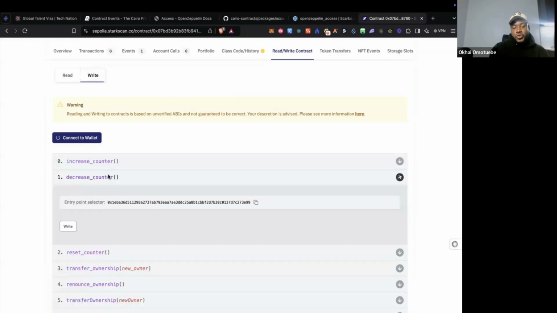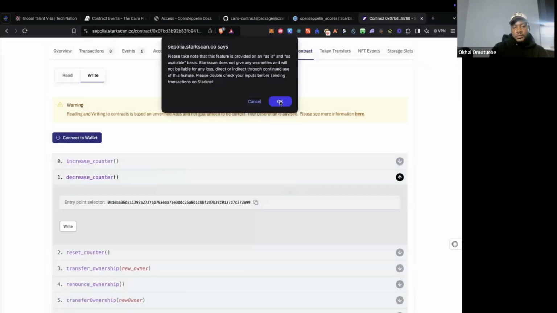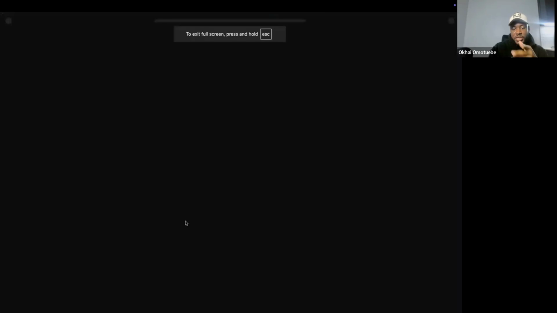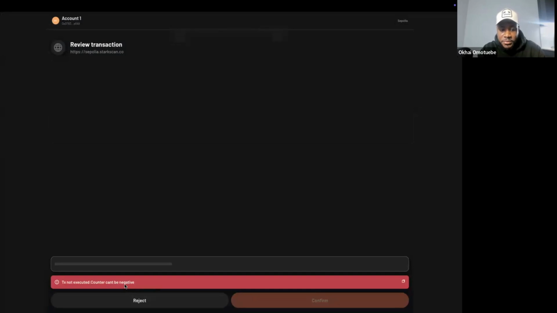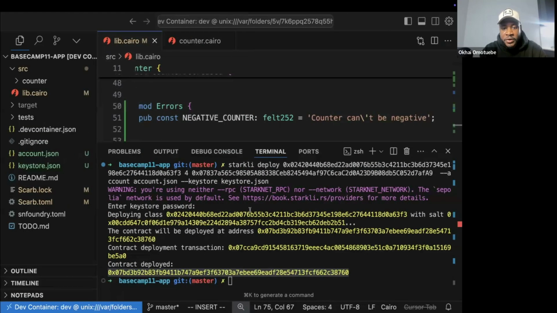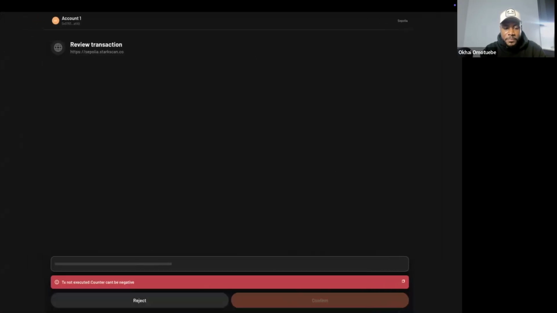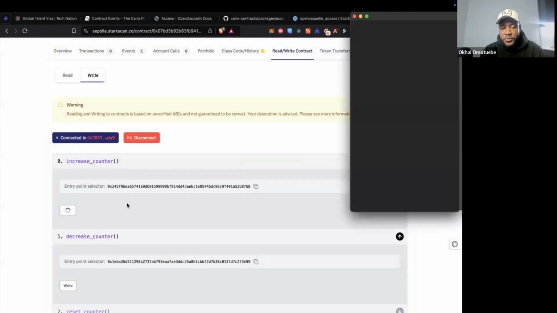Okay. And if we try now to decrease the counter, let's connect. And we try to decrease the counter in this place, it's going to throw an error. It's going to say the counter cannot be negative, because we had an error set here that the counter cannot be negative. So in this case, we just abort and then we can increase.